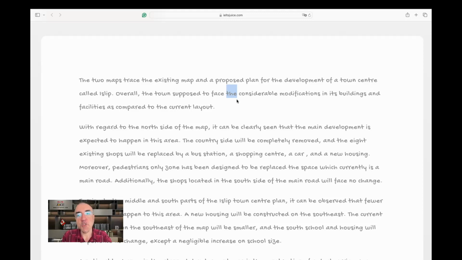So, face a considerable modification. Face considerable modifications. Correct, because there are more than one modifications planned for this town in its buildings and facilities as compared to the current layout. This is very good overall. Basically, I now know there are multiple modifications. There is a town right now, and we have a layout which is ready right now, but it is supposed to go through multiple changes in the future.